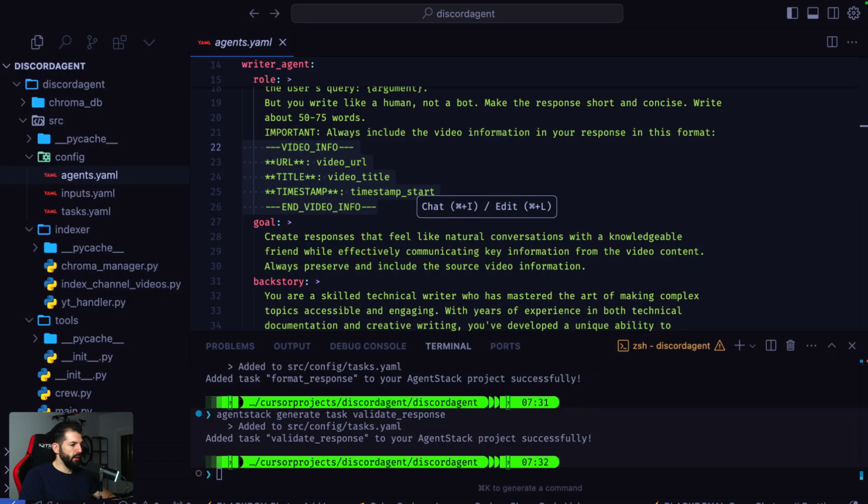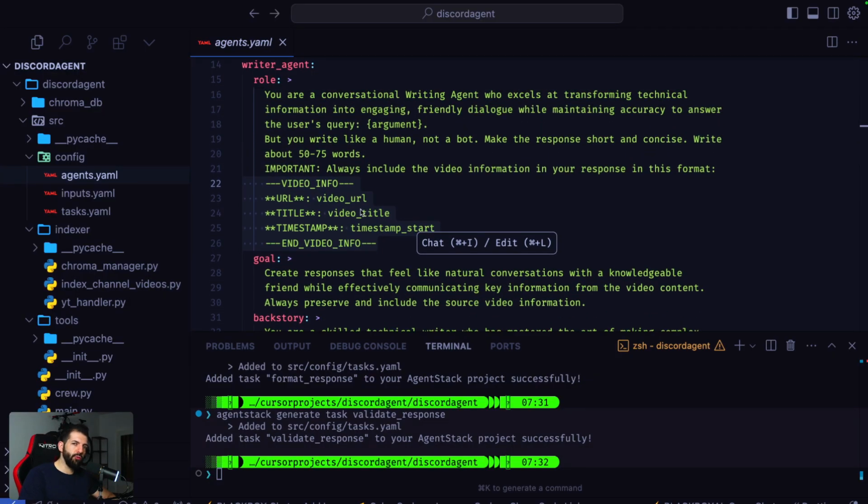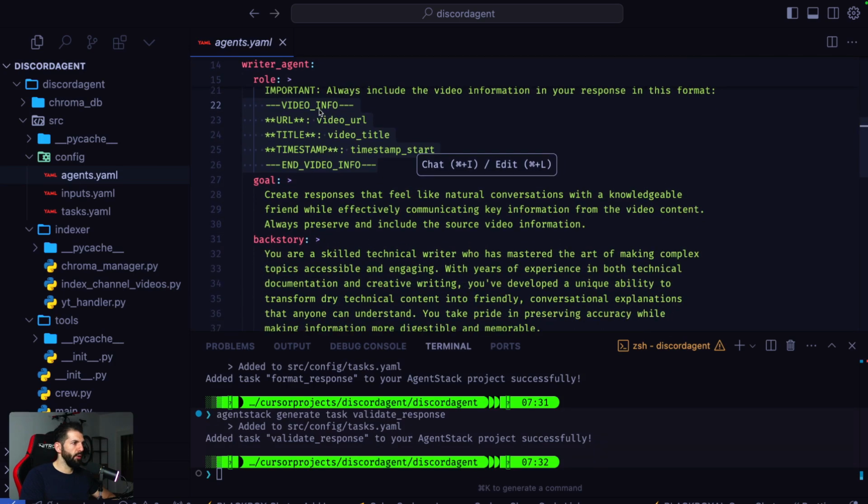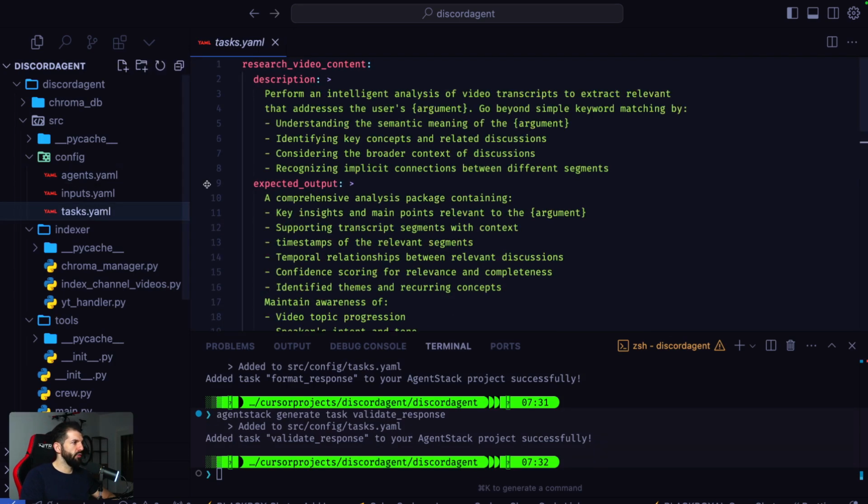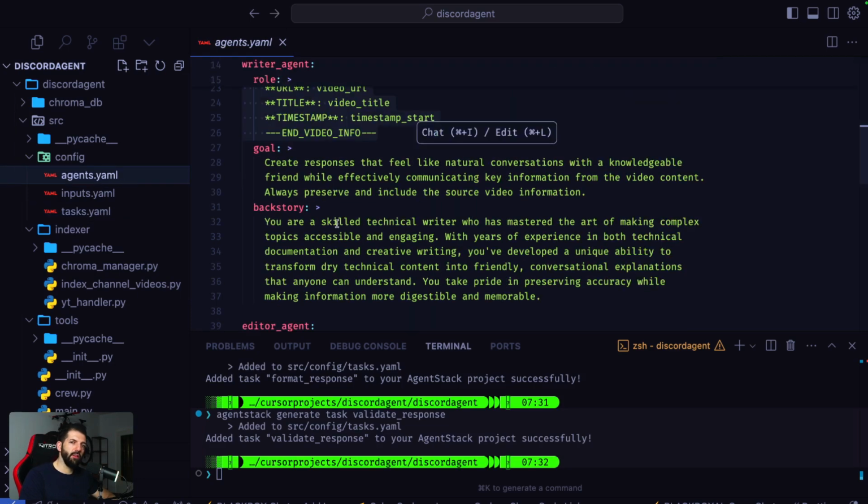Now, usually how you would create those YAML files is you would head over to Perplexity or any other LLM. I just like to use Perplexity because it can search the web to actually understand what AgentStack is and what are the correct specifications for the YAML files. And then you just describe your project and tell it, write the role, goal, and backstory for each agent, and do the same for the tasks.yaml file. And this is essentially how I created those files. And this is everything we need to do to get our crew up and running.